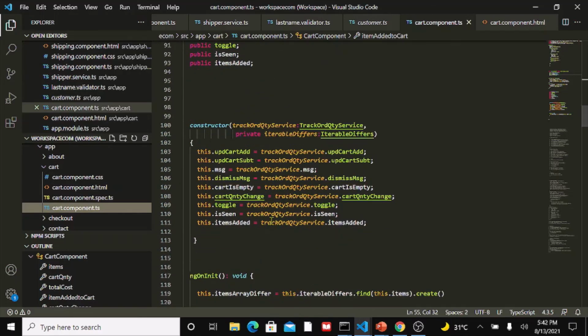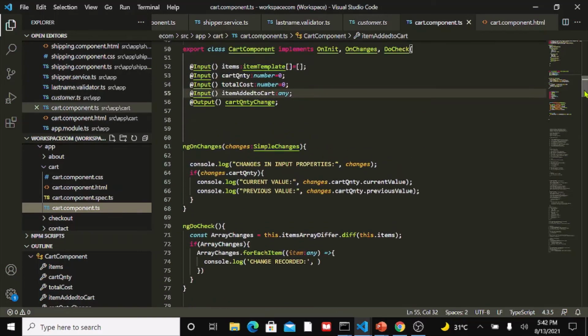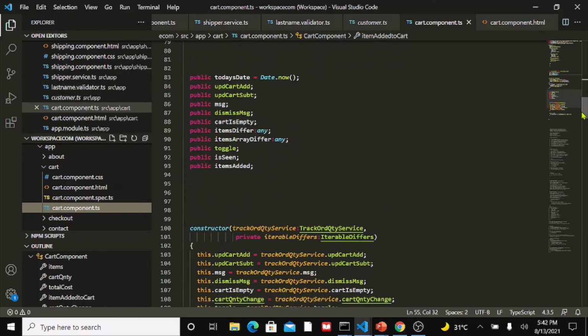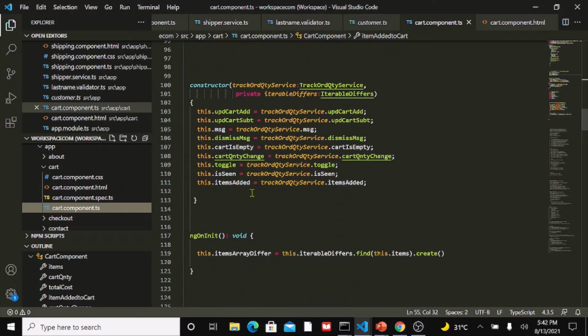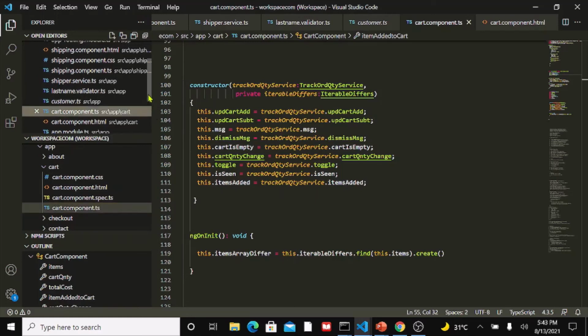And for that one, we say this dot items added equal to track order quantity service dot items added, which means that this property has to be also defined in the track order quantity service file, right? So once you've put this in here, remember we need the input property item added to cart, we need public items added, and then of course we need to inject into the constructor this dependency. Once this is done, we then put in to the track order quantity service file.